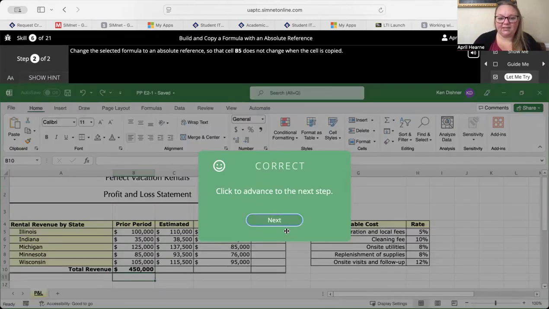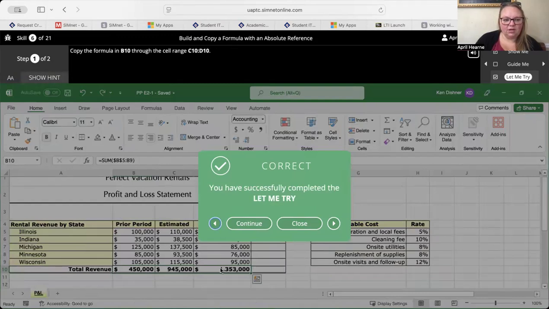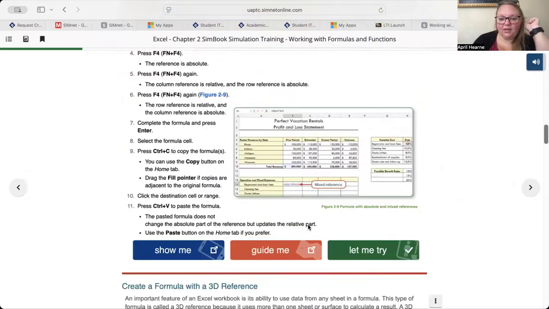And then you can hit enter. And it's going to tell us to go to our next step. Now, copy that through to the other cells. There we go. Copy it over. So the B and the 5 are locked, and the only thing that changed, it went from B9 to C9 to D9. Okay? So the $ means lock this in place. Let's keep going.